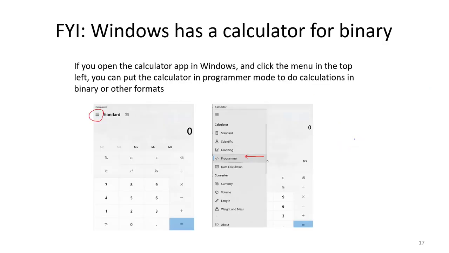Most of the time, it's actually not necessary to do these calculations by hand. You can actually have Windows or an online calculator do binary for you. For example, if you open the calculator app on a Windows computer, you can see there's this programmer calculator option, and it will actually allow you to do calculations in binary.